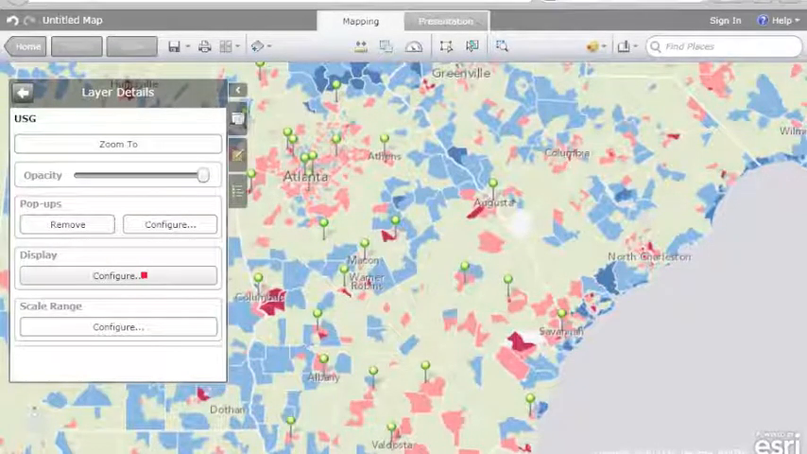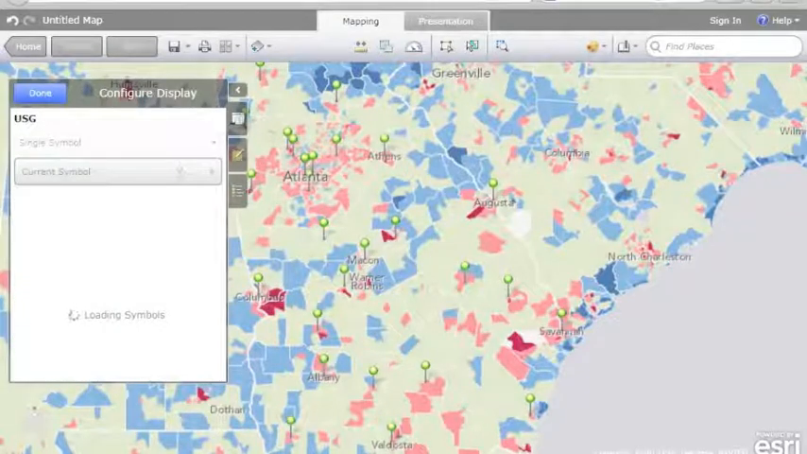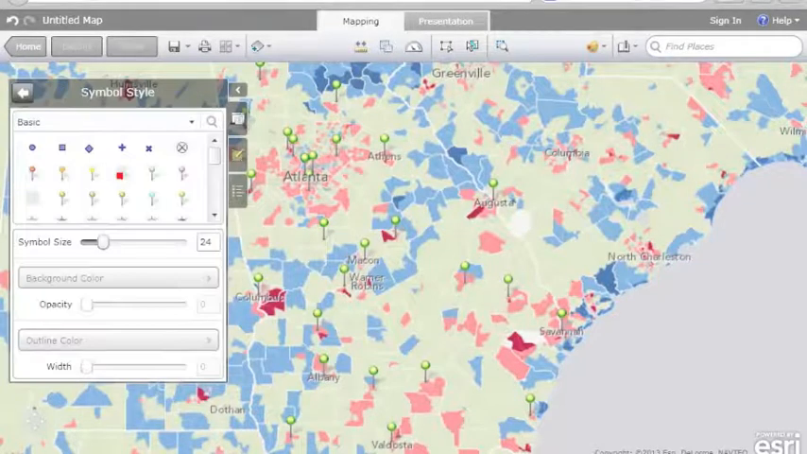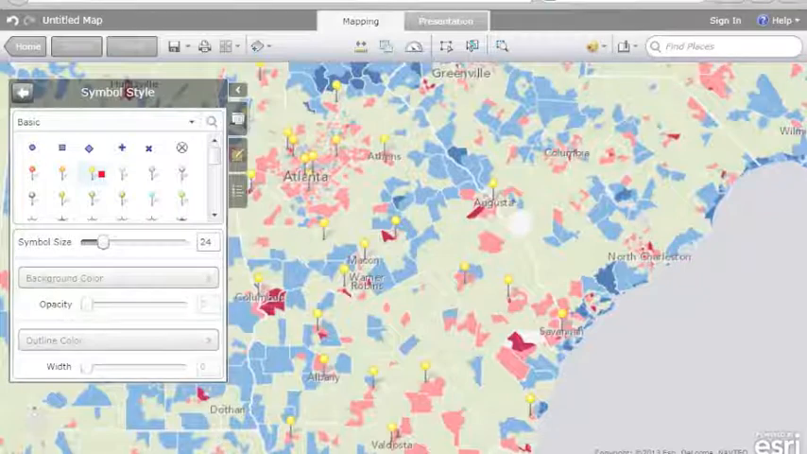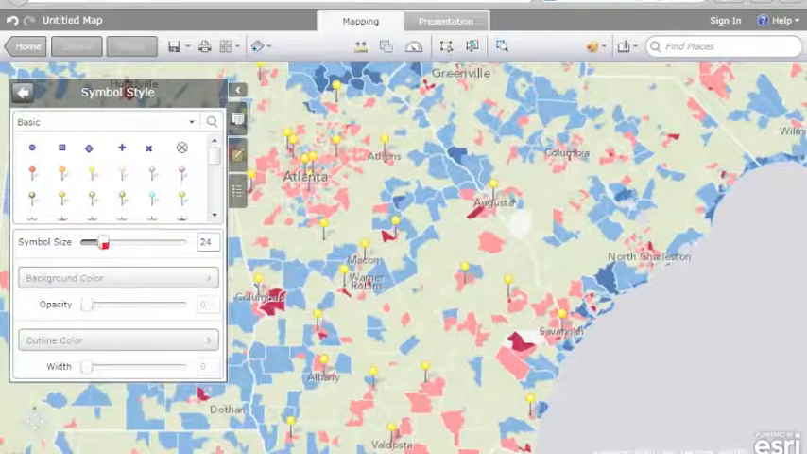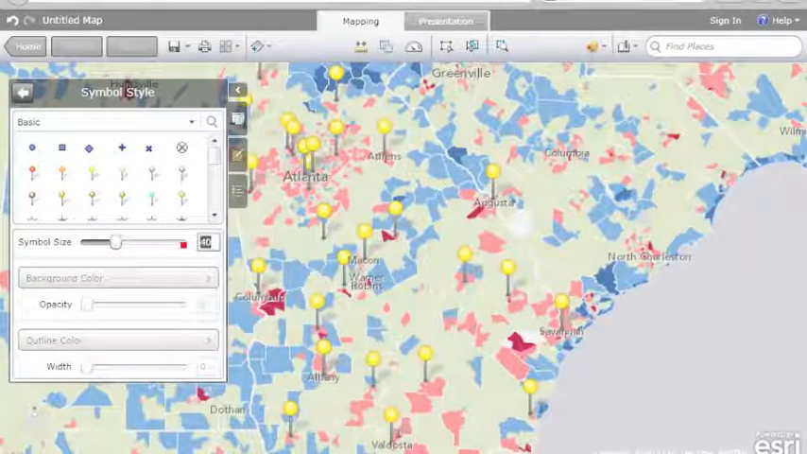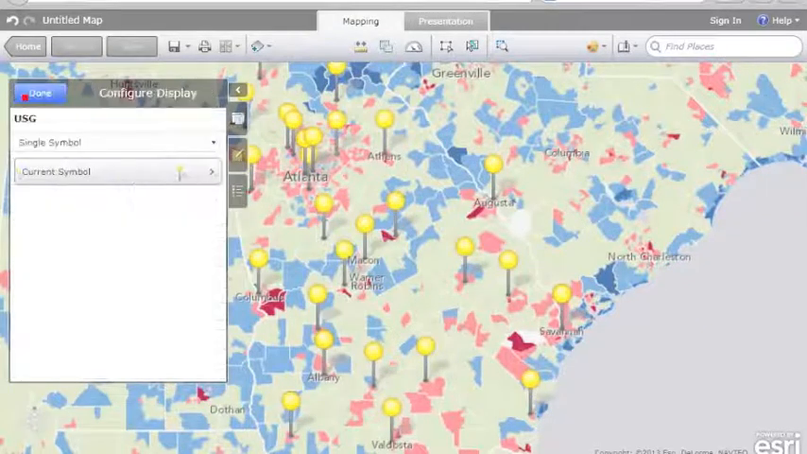Okay, so then we want to configure the display. So I'm going to click that big button under display. And we're going to leave it at single symbol right now. We're just marking where everything is. But I want to change the current symbol. I'm going to pick this yellow stick pin just because it shows up a little better with the colors we have. And I'm going to change the size. You can either drag the little slider bar. Whoa, that's excessive. Or you can just type in. I'm going to change it to 50. It's kind of a good size. And then you can hit the back arrow and say done.